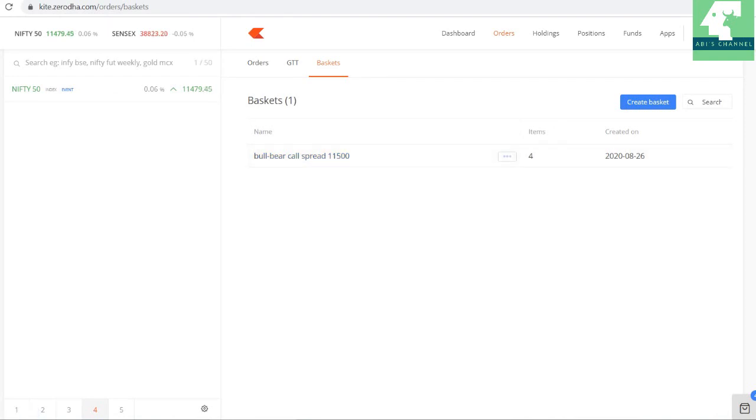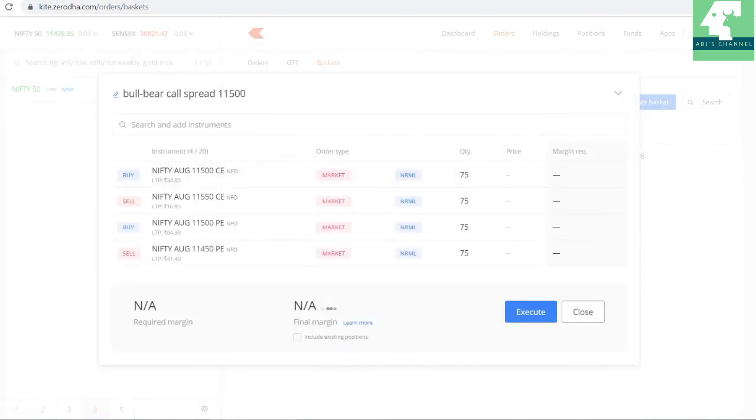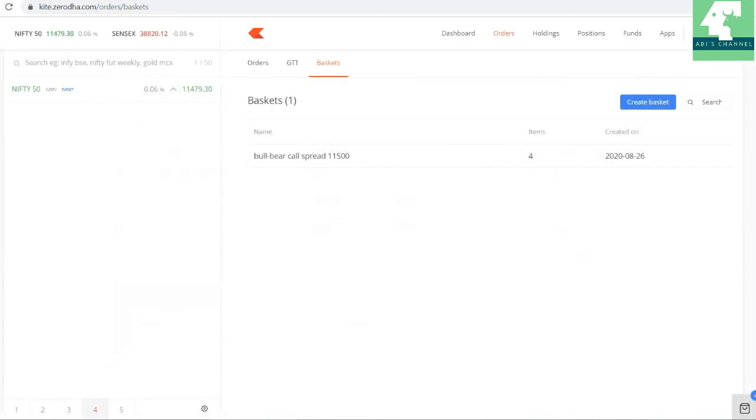You can add multiple basket orders here. If you click a basket order, it will show the positions that you created. If you click the execute button, it will automatically get executed. It will also show you the margin required to create this order. Since we sold some positions, it's a sell order, that's why the margin is shown as a bit more than the premium that we are buying. So use these basket orders when you want to create any spreads, like a bull call spread or bear call spread, for better execution.